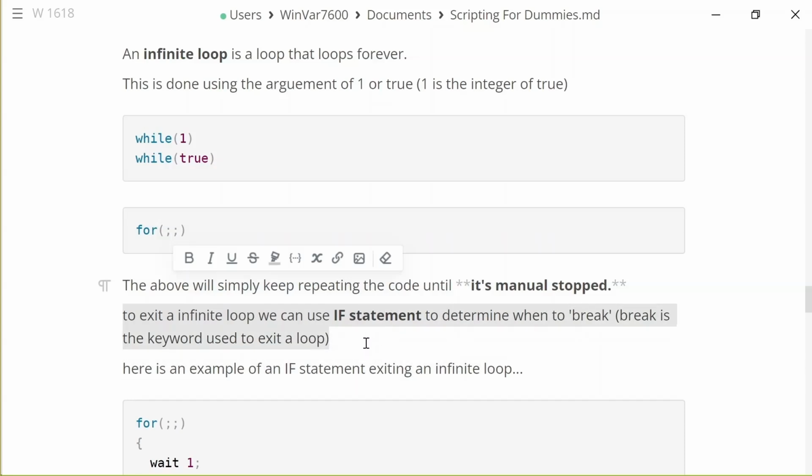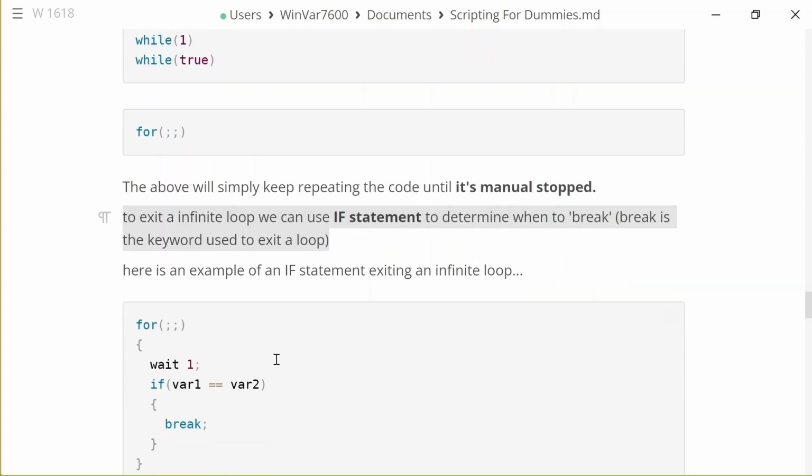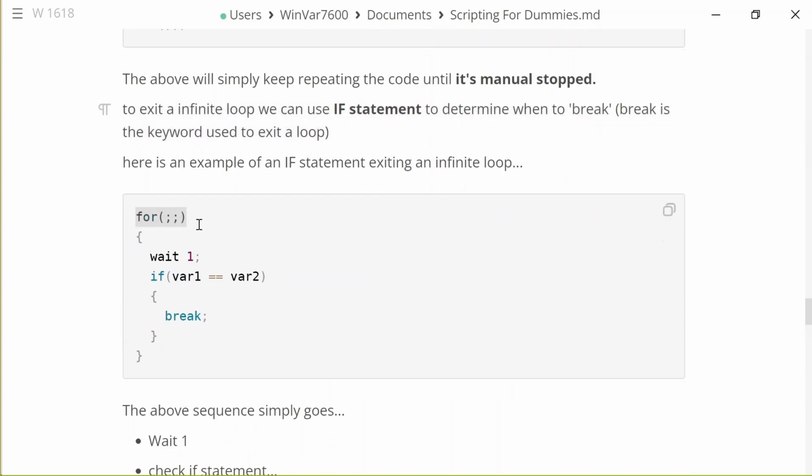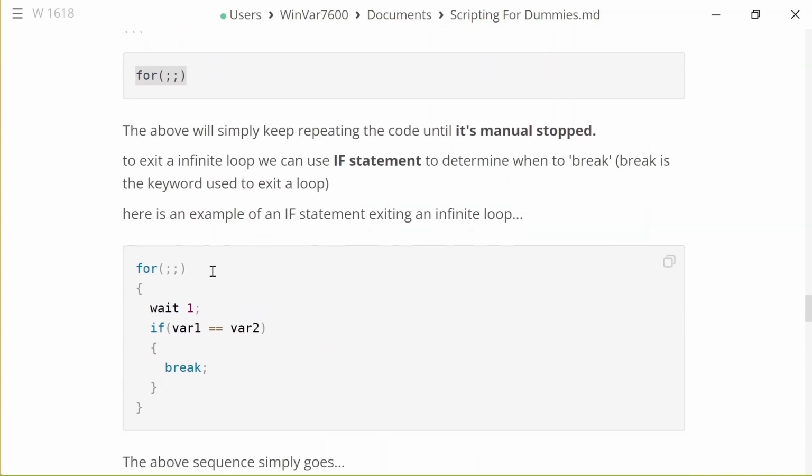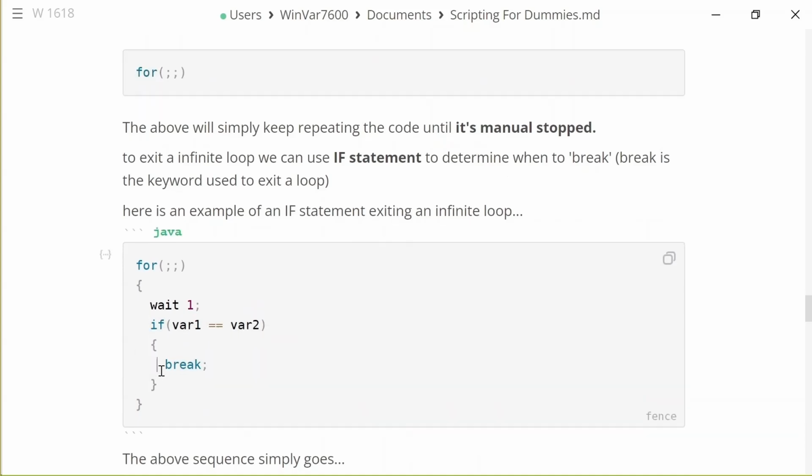So how to exit the loop? When we use an infinite loop, this is an infinite loop made with for, like we saw here. Basically, we're going to come here and exit the infinite loop if this condition is true. If this condition is true, we use the break statement to exit the infinite loop. We can do the same for a while loop, so we can use a break to exit an infinite loop.